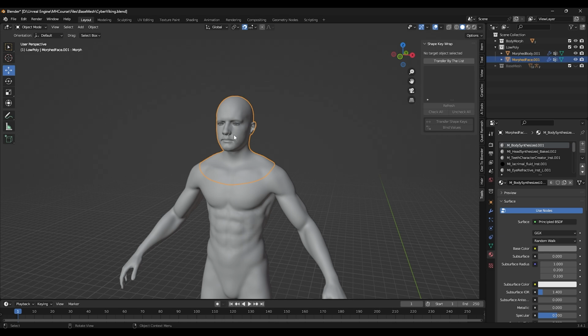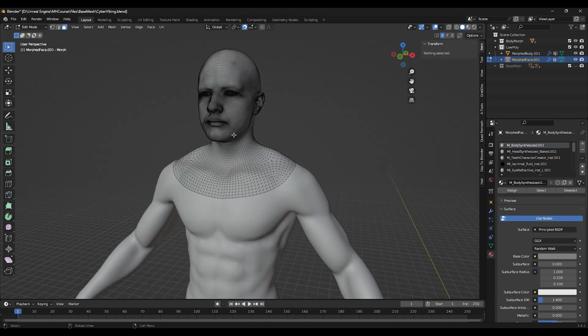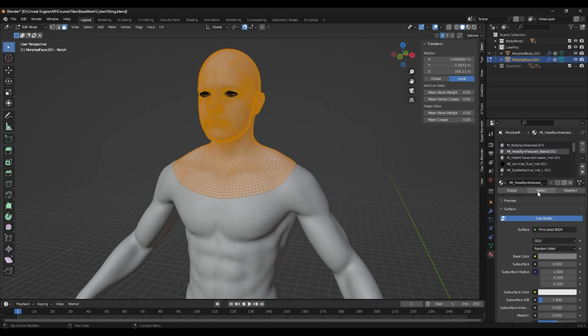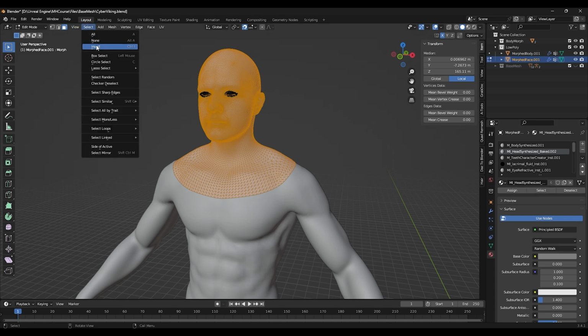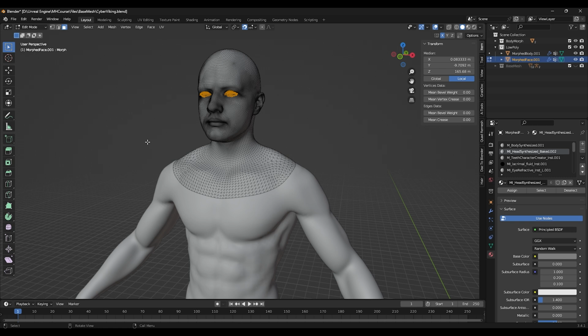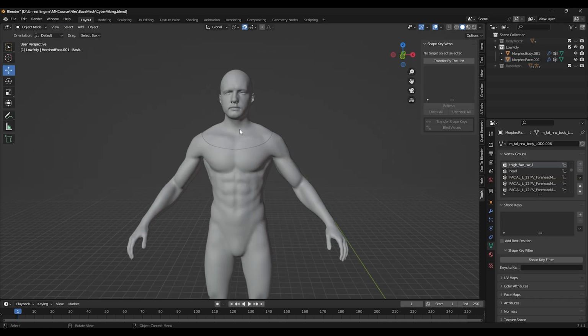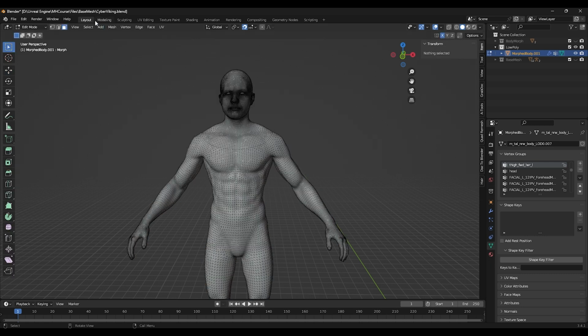Select Mesh and go to Edit mode. Then under Material Properties, find Head Synthesized Baked Material and click Select. Then go to Select, Invert. Press Delete, Faces. Now in Object Mode, select Head and Body Meshes and press Ctrl J to join them together. Then switch to Edit mode.